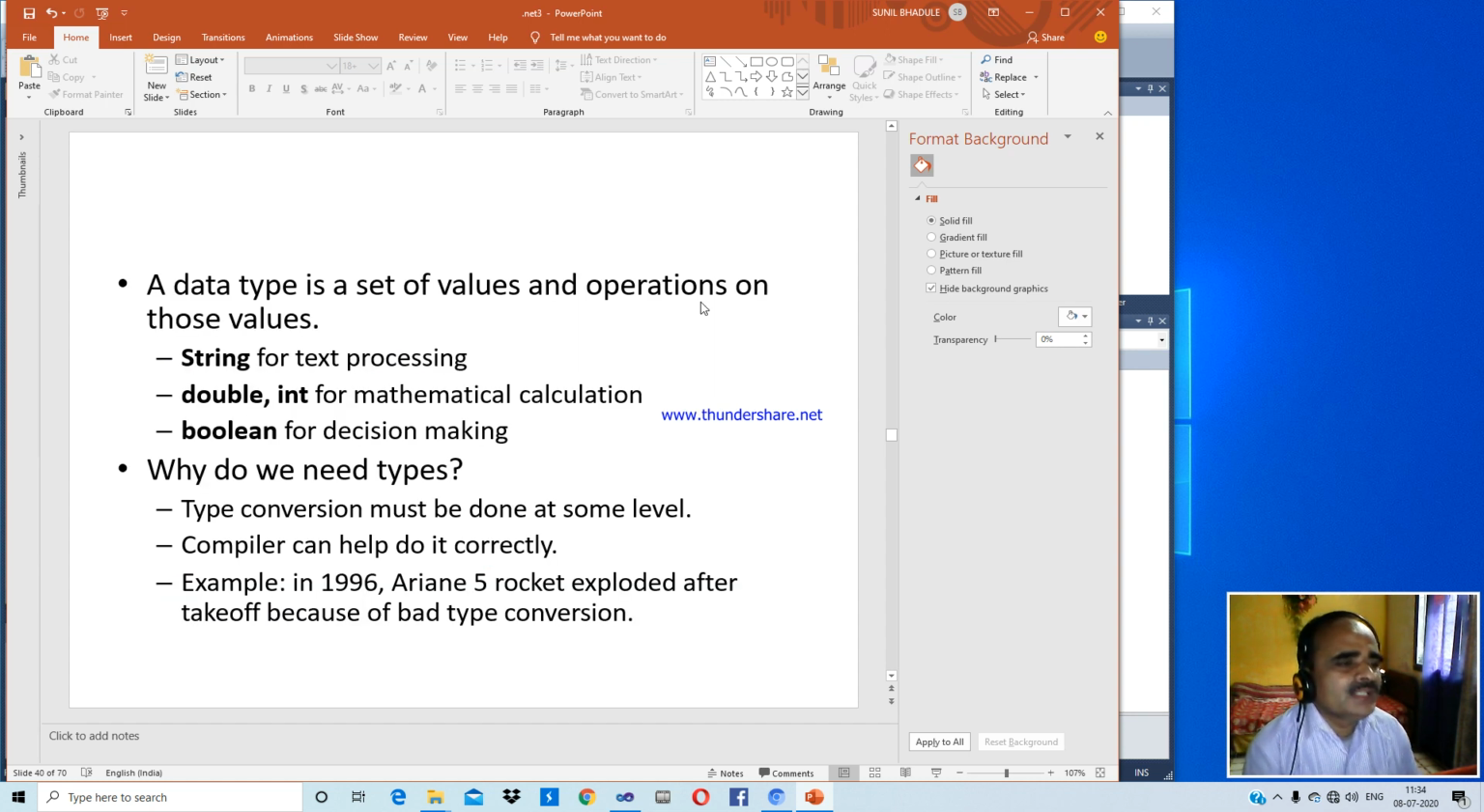So these are the different data types: string, double, integer, boolean. So why the conversion is necessary, you know very well. Sometimes the data types may be smaller or higher. Just to match this, we require type conversion in programming. Compilers can help to do it correctly. Very well, the compiler will carry it out by the ready-made functions. And in 1996, the Ariane 5 rocket exploded after takeoff. Why? Because of bad conversion of data types.